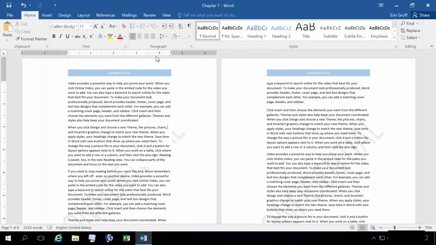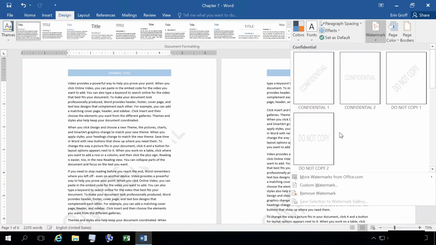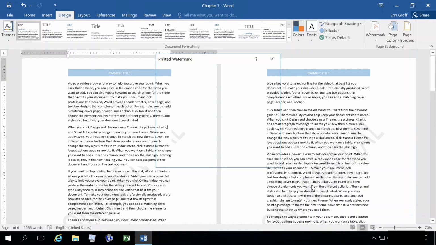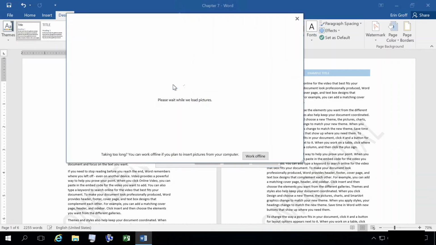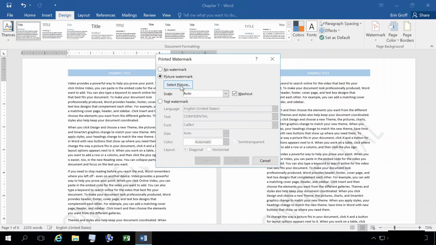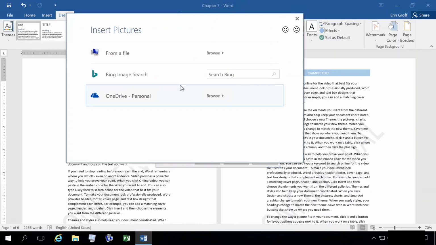You can also create a watermark on your own. Go back to that watermark drop-down and choose Custom. So you have three radio buttons here. You have No Watermark, which will obviously erase everything. You can do a picture watermark. Select that radio button, and then you can click the button for Select Picture. If it ever takes too long to load, just close it out and then click the button again. It should work faster.